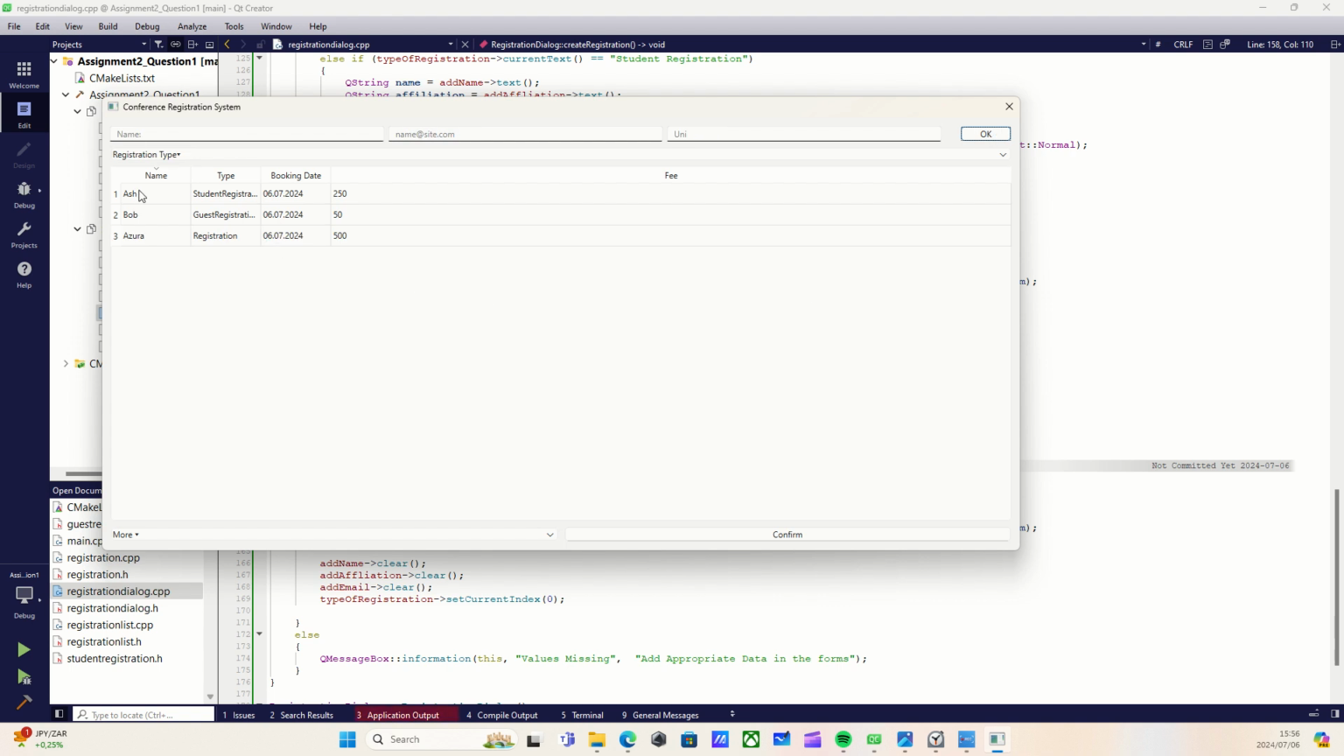I get the name of the person. I get their type of registration. Let me just increase the width. I can do that in my code actually. I have the booking date and I have the fee. So standard is 500, guest is 10% of that, so 50, and the fee is 250 for students, which is half. Cool.